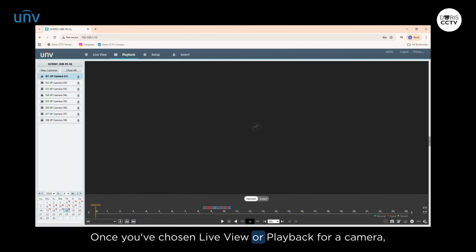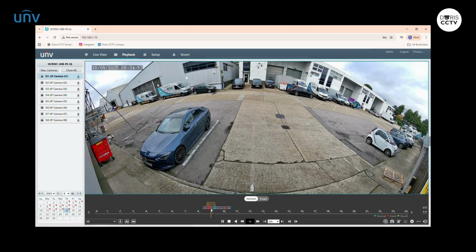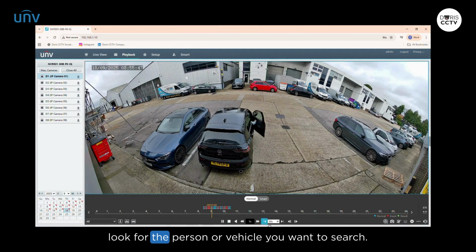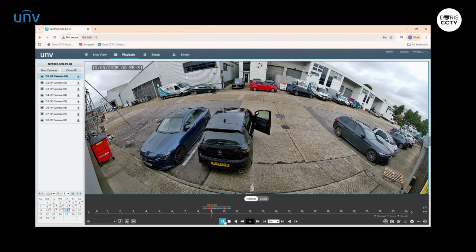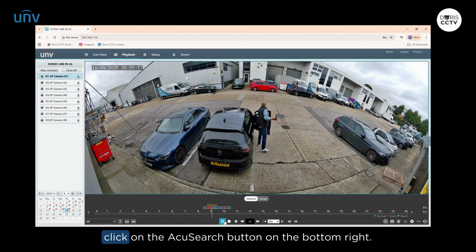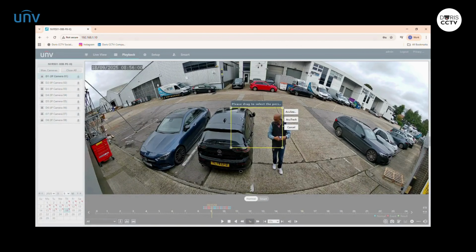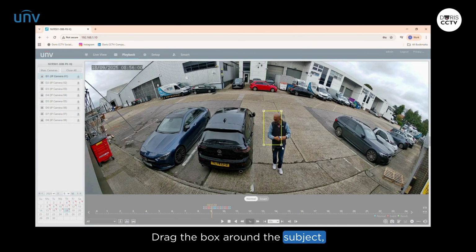Once you've chosen Live View or Playback for a camera, look for the person or vehicle you want to search. Once you've found it, click on the AcuSearch button on the bottom right. Drag the box around the subject and click on AcuSearch.